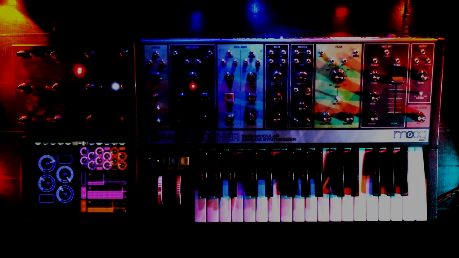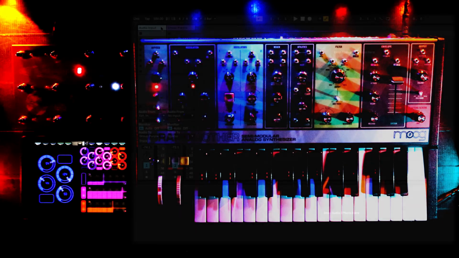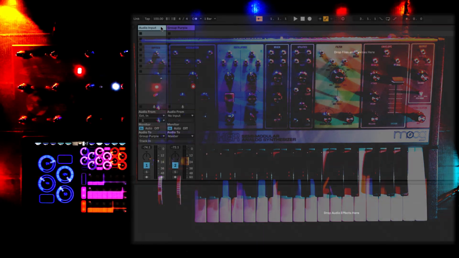Hello everyone. This video will show you how to make a live looping template in Ableton using a single instrument and a few of Ableton's looper plugins.